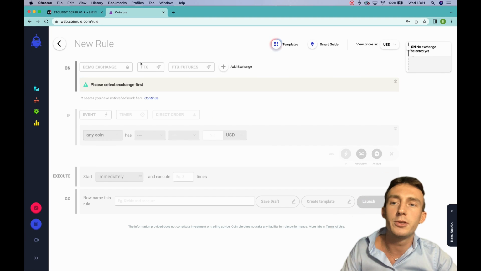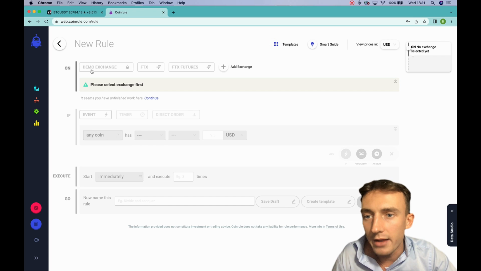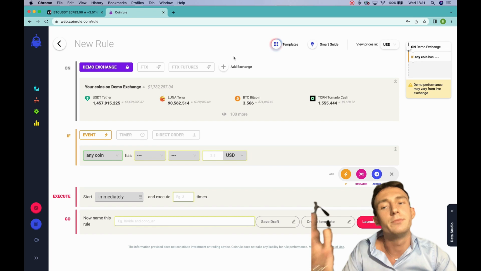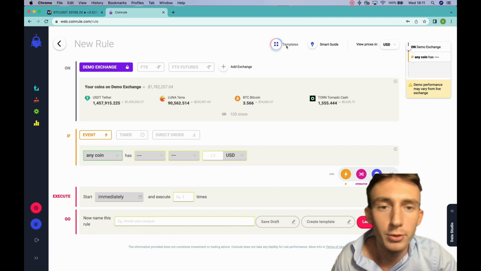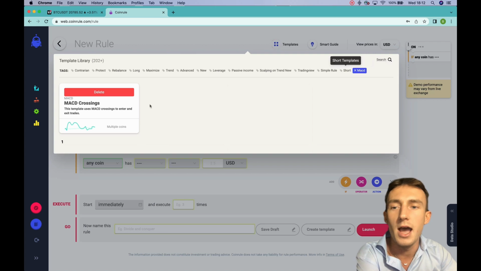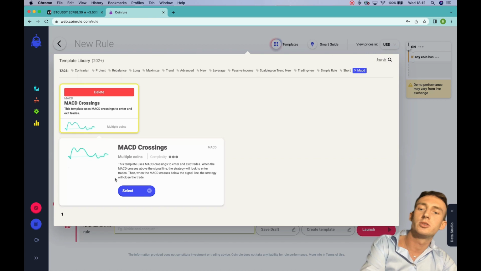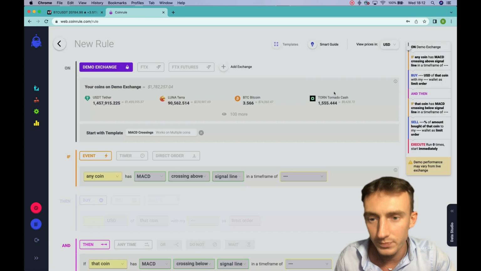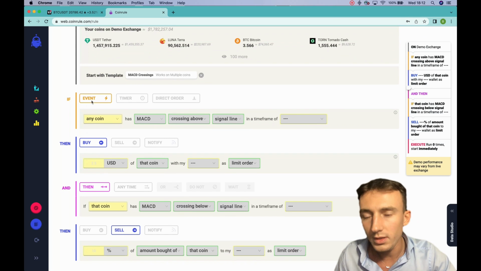So first, come to the new Rule page, and click on the exchange that you want to use. I'm just going to put it on the demo exchange for the sake of this example. Come to Templates, come to MACD at the end here, and you'll see it here, MACD crossings. Click on this and you'll get a description of the strategy. Click on it, and here we go.